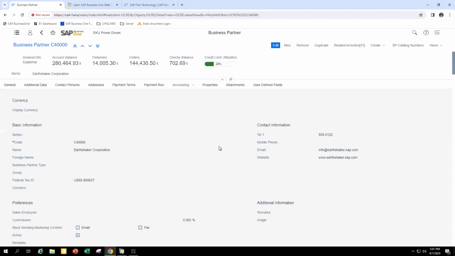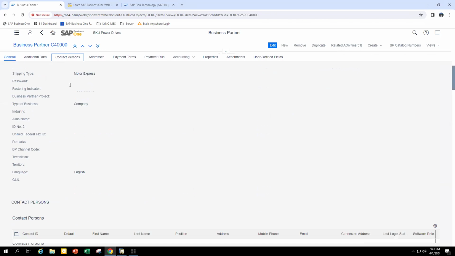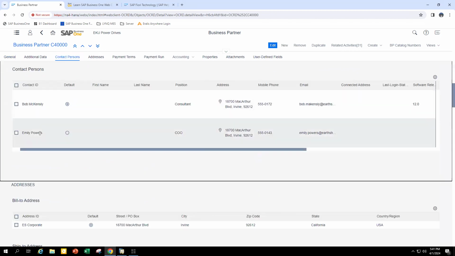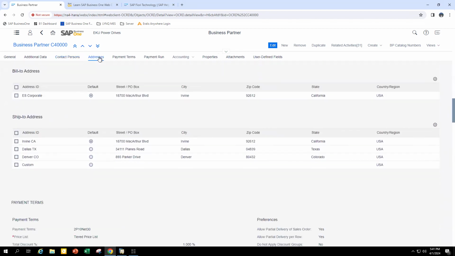So let's drill down into Earthshaker, and let's take a look at some of the capabilities you have when you're managing your clients or suppliers or leads. The first thing is you've got some general data here. And then you have unlimited contacts. You can have as many contacts as you want. There's no limit. Same thing with the addresses.